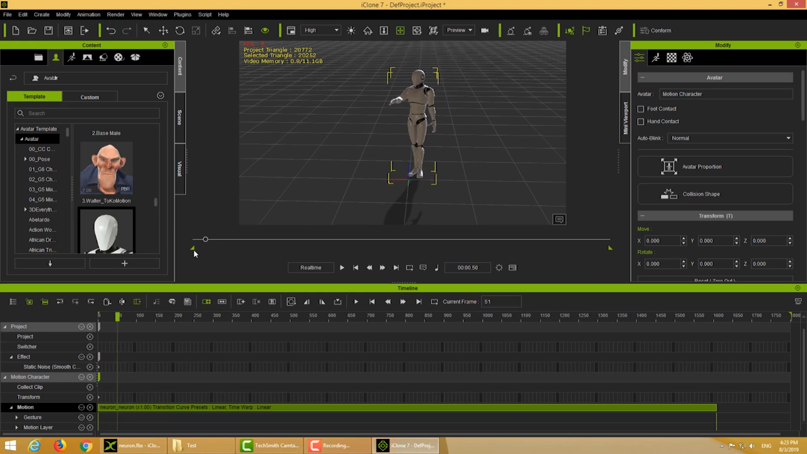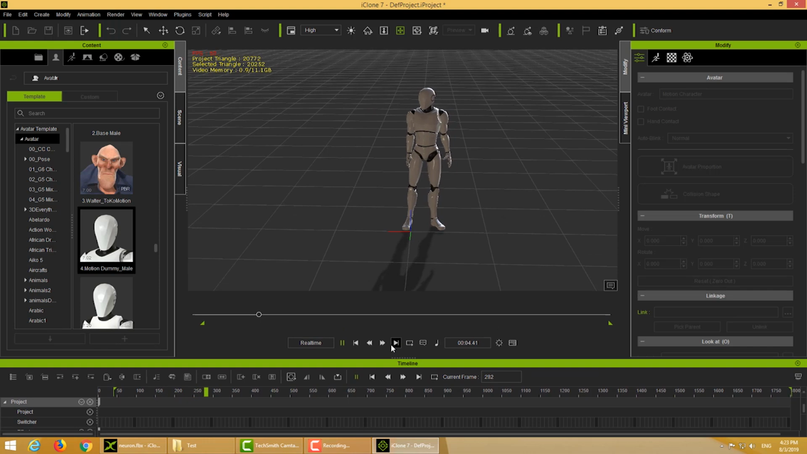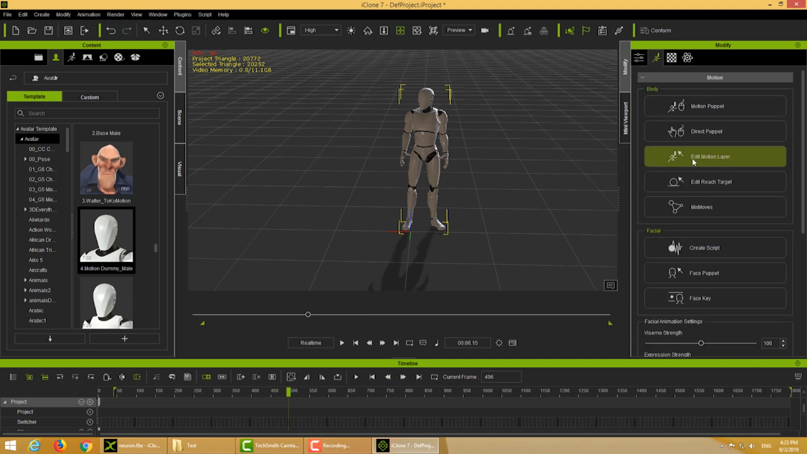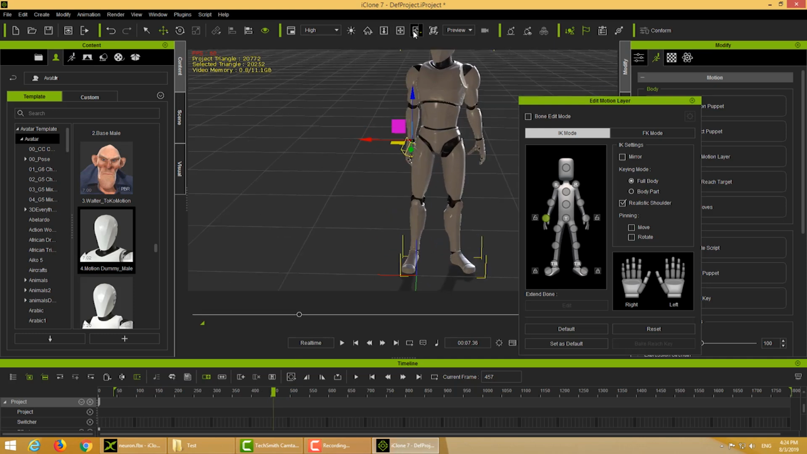Now take a look at the right hand. As you can see, the right hand is somehow near the body, as if it is penetrating the body. So I need to fix this using the animation tools in iClone. So now I go to the edit motion layer.